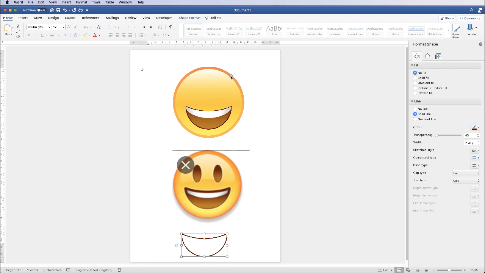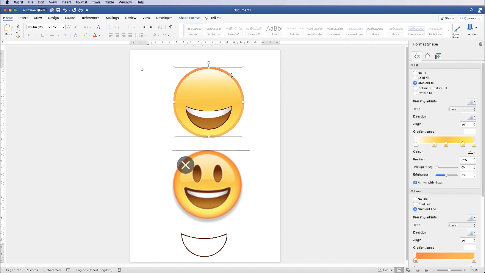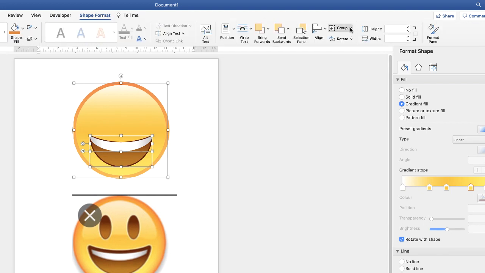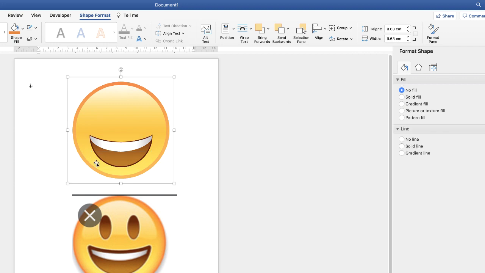So in order to group them, if you select the circle, hold the Command or Control key down, select the mouth, select the teeth, go to Shape Format, along to Group, click on the drop down and select Group. That will make all of these one shape. But don't worry, if you've done something wrong, you can just go back, go to Group and select Ungroup.